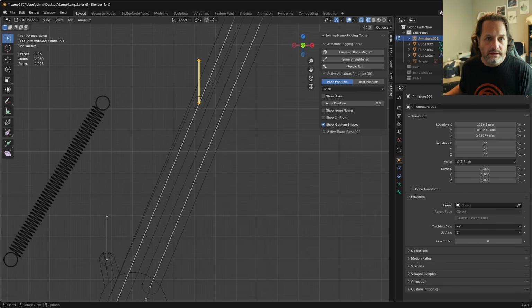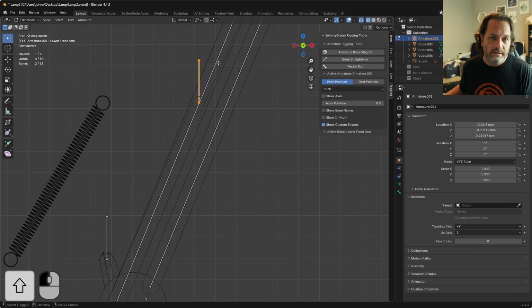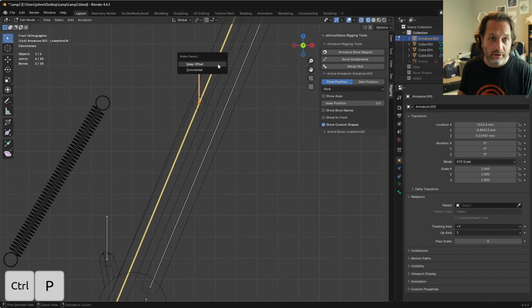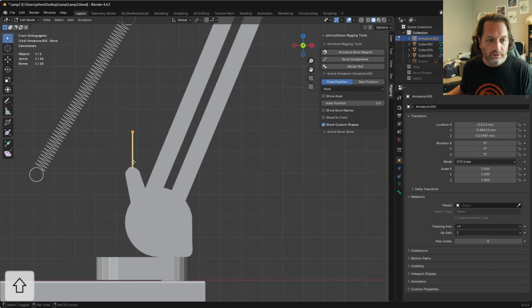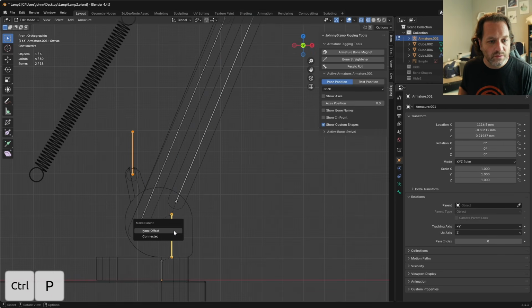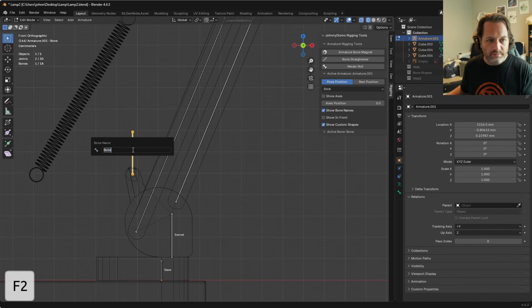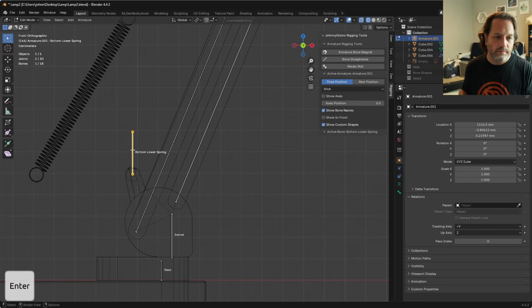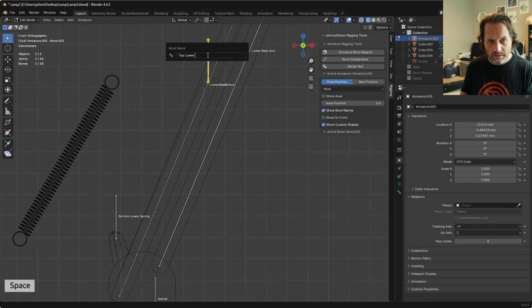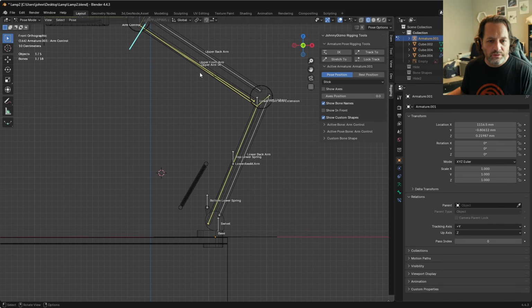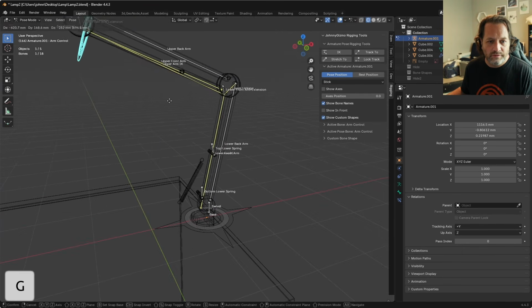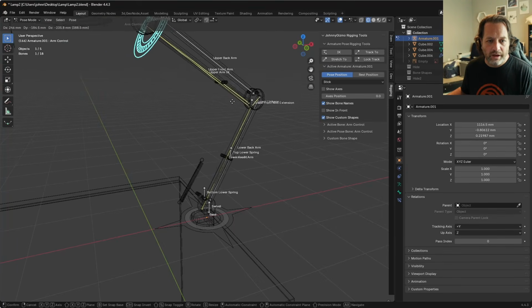This peg is part of this front lower arm here. So I'll select it, select the front lower arm, and parent it, and keep it offset. This peg is part of the swivel, so I'll parent this to the swivel bone. I'll put our names on here. This bone will be called the bottom lower spring, and this one will be the top lower spring. Now I'm going to jump into pose mode just to make sure that those are moving like I expect them to move. So the top one looks like it's moving fine, and the bottom one looks like it's moving fine as well.